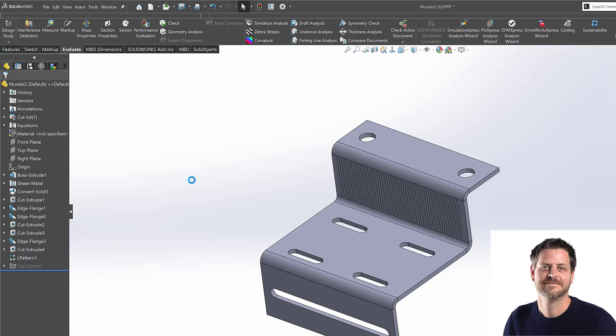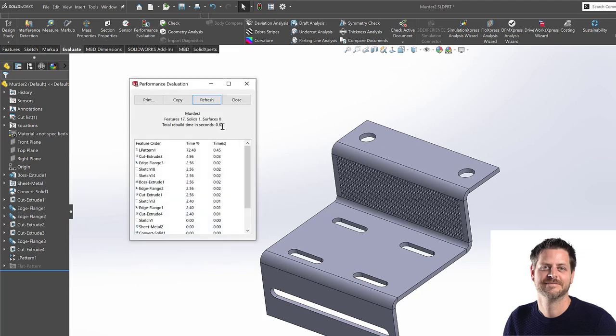We will go back to Evaluate and that little button over here, Performance Evaluation, and you will see there's a huge difference with just knowing this best practice when it comes to designing a part. So we'll let the system compute and rebuild the part. Okay, performance evaluation. Ta-da! As you can see, it went from 2.42 seconds to 0.63 seconds. That's more than half of the rebuild time by the simple fact of moving the pattern down the feature tree.